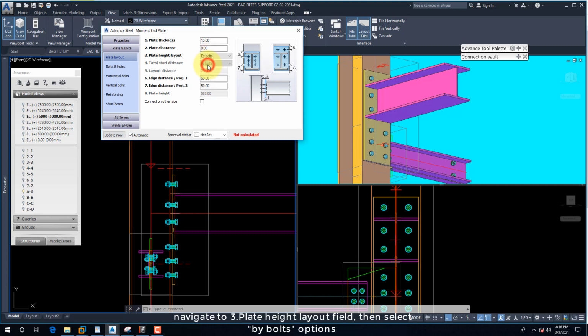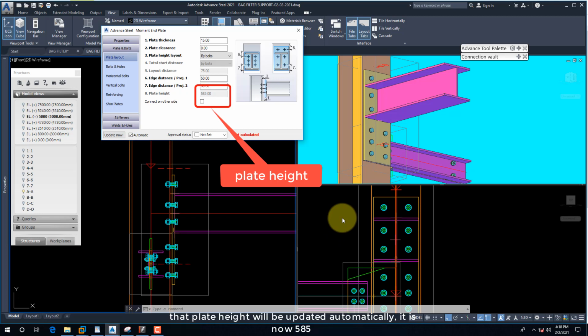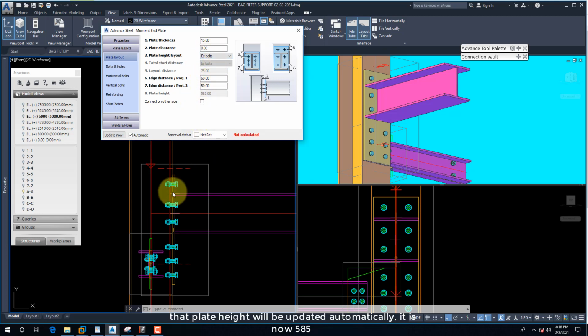Navigate to 3. Plate height layout field, then select by bolts options. That plate height will be updated automatically. It is now 585. Switch to vertical bolts group.